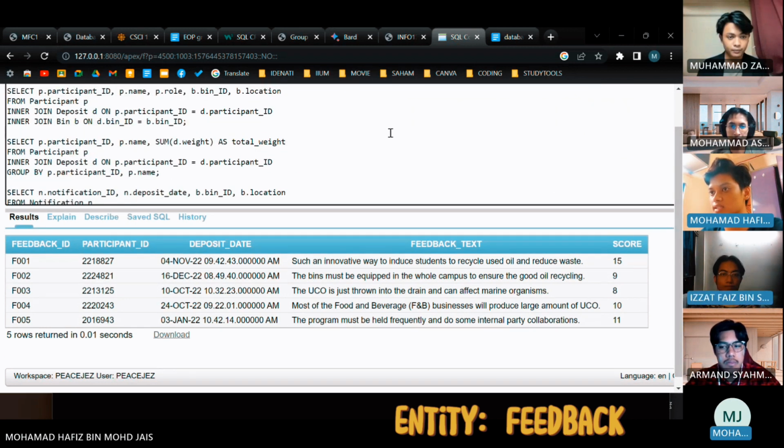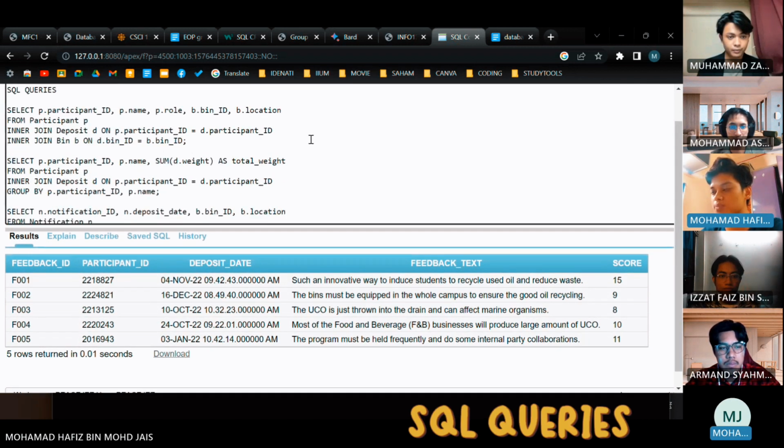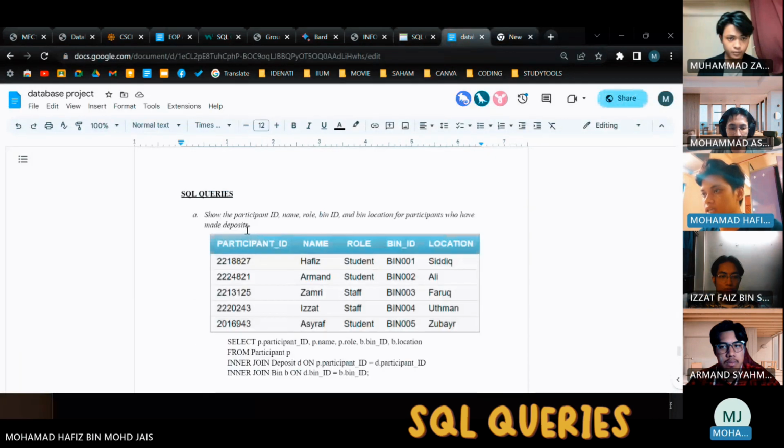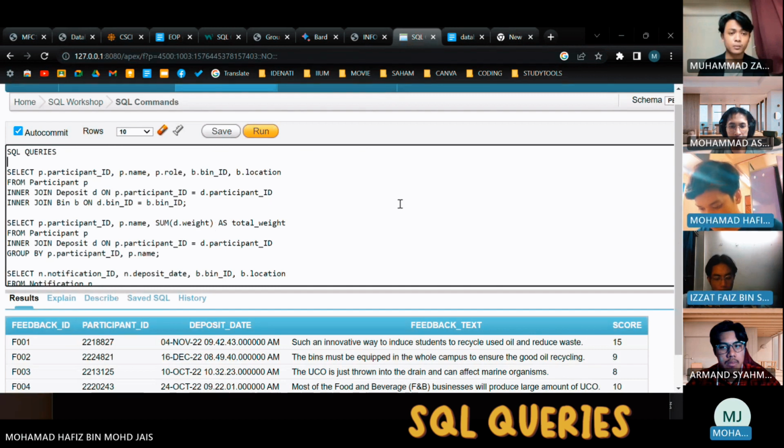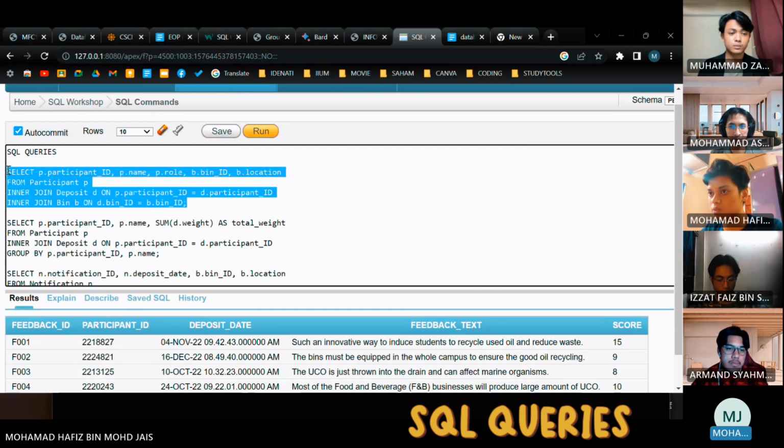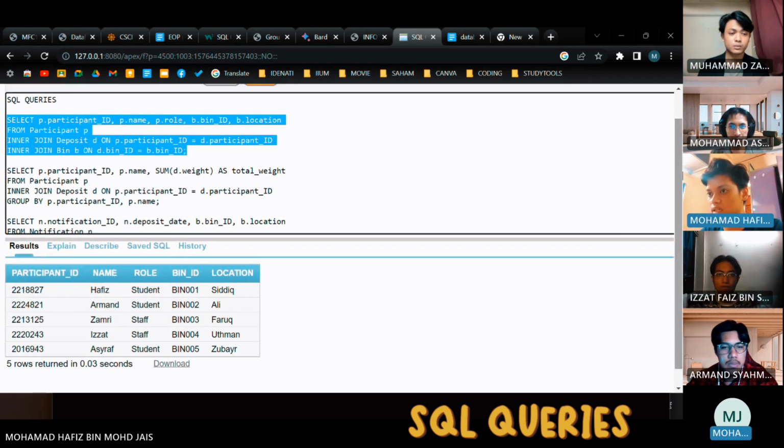Then we go on to the next part, which is SQL queries. The first question: show the participant ID, name, role, bin ID, and bin location for participants who have made deposits. So how do we do the query inside Oracle here? I will just select all this, and then I will run this. As you can see here, the participant ID, name, role, bin ID, and location, all five attributes, are shown for five rows.